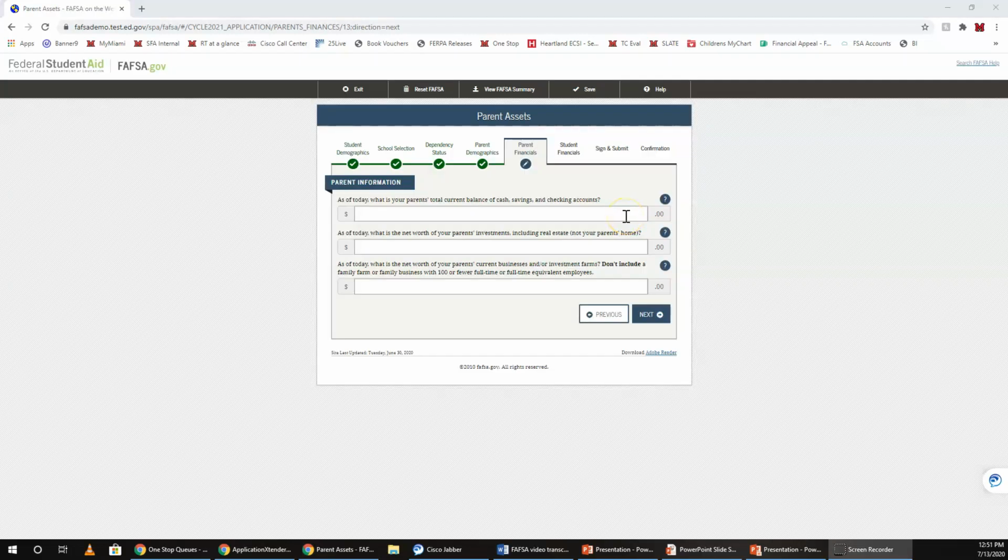Here it is asking, as of today, what is your parents' total current balance of cash savings and checking accounts? Here they can do an estimate. It does not have to be exact, so we'll say that Miles' parents have $500. Do your parents currently have any investments that include real estate but not your parents' home? We're going to say no.